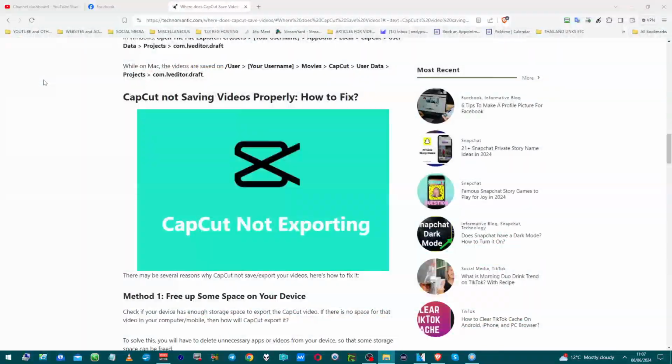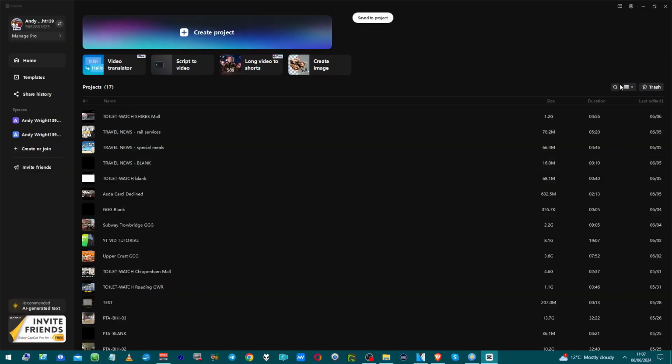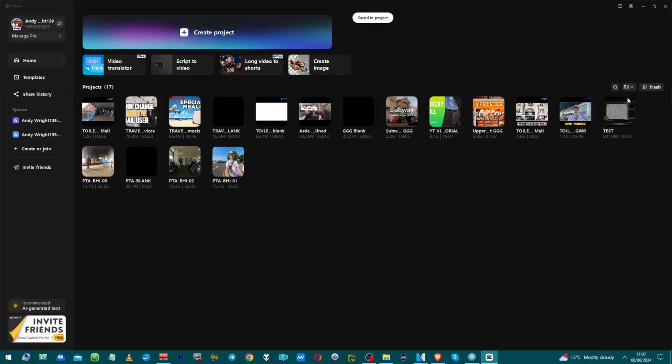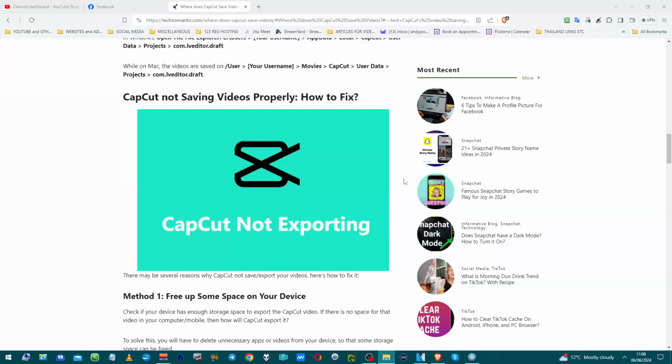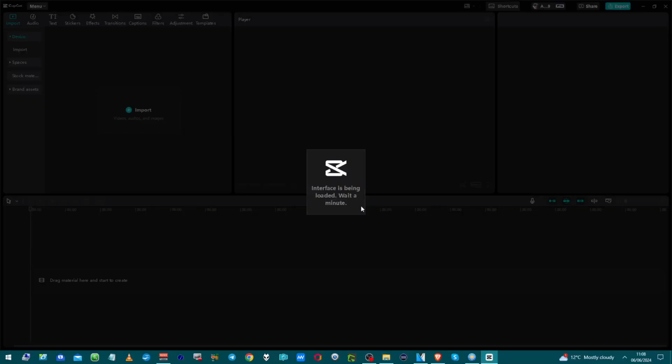We need to go back to the home menu, and what I'll do is I'll put it on grid. So I wanted to show you, oh, we were working on this one. This is I've renamed it, but it is the test project that we were doing, because there is another little thing that you can do. That's the Capcut website. I was looking up how to move the files. You can't.